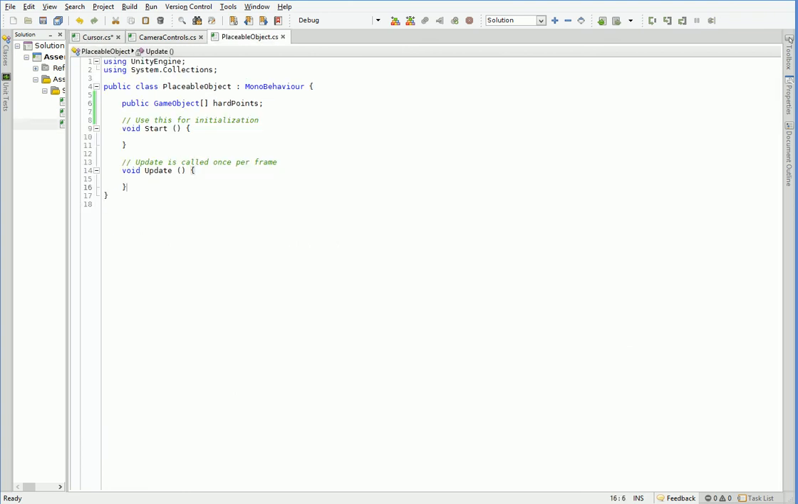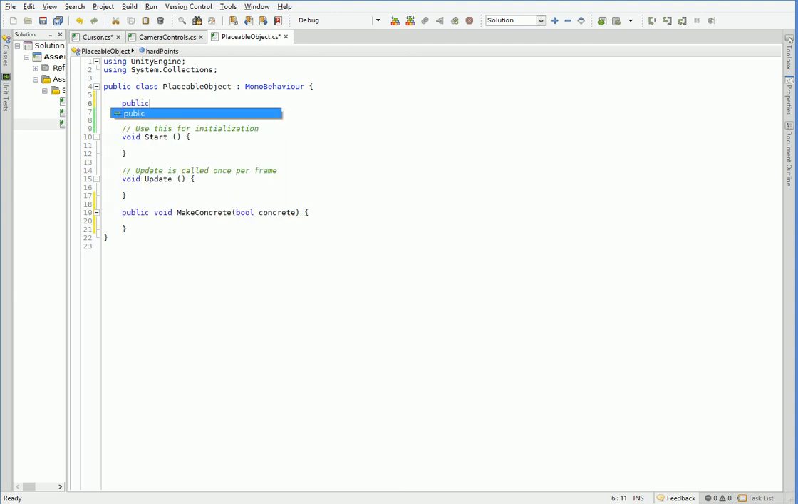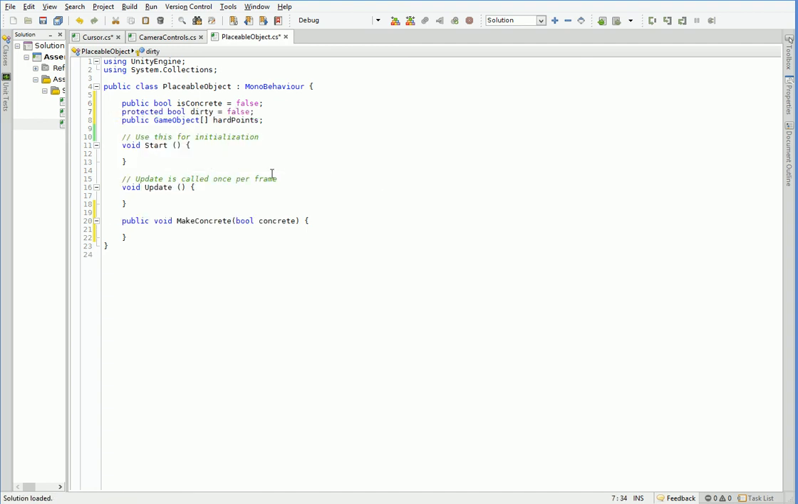So what we're actually going to do is go into placeable object, and we're going to have a public make concrete. So what I'm going to do is introduce a little bit of a delay. And the way I'm going to do that is I'm going to say isConcrete equals concrete and dirty equals true. And then in Update I'm going to say if dirty equals true, dirty equals false. And then I'm going to do all that layer setting here.